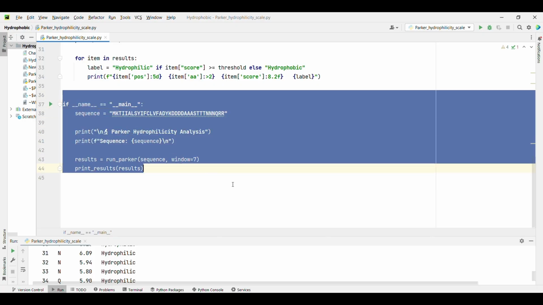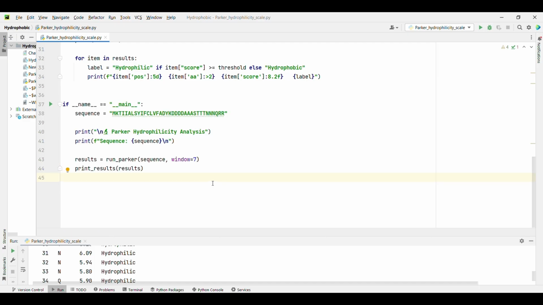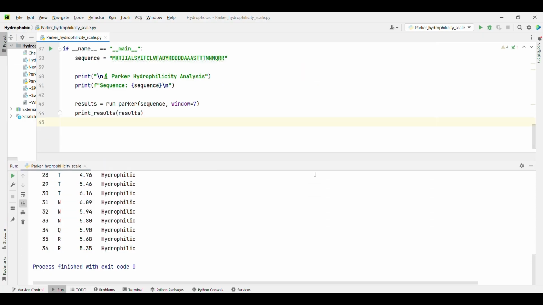This main block runs the program using a sample protein sequence. It calculates hydrophilicity with the Parker method and then prints the results in a readable format. After clicking Run, the result will come out.